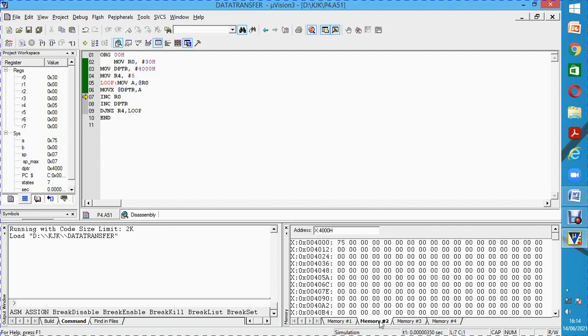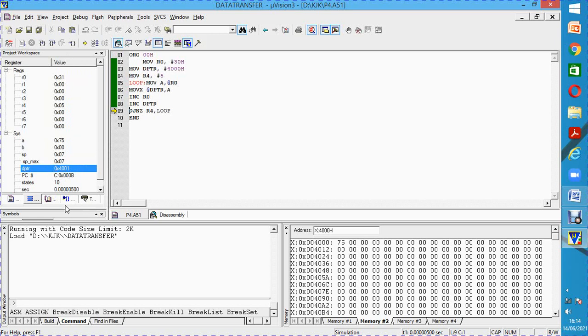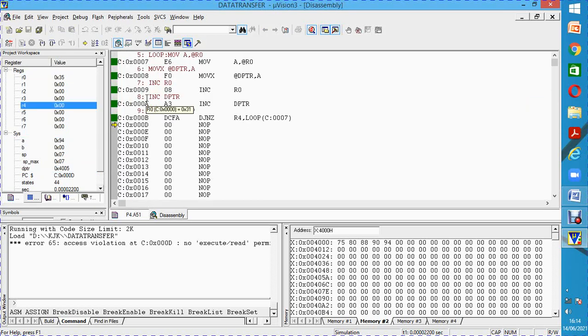So go back to the memory 2 and you can see the data transfer, and similarly until the count becomes 0 you have to keep repeating. In order to fetch the data from the next location you need to increment R0. Here you can see it is incremented to 31, and DPTR is incremented to 4001. So if you are able to see it, that would be better. I hope you can see this. So fetch the next data 80, that is transferred here. Similarly it will keep transferring the data from internal RAM location to external RAM location.